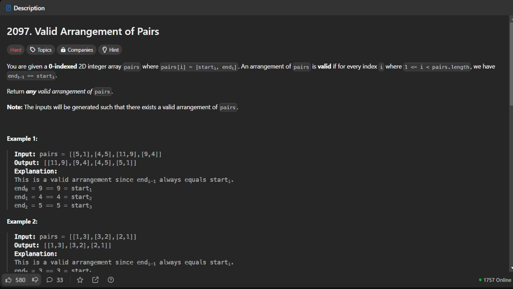In this video, we will discuss valid arrangement of pairs. You are given a zero-indexed 2D integer array pairs where pairs[i] = [start, end]. An arrangement of pairs is valid if for every index i we have end of i minus 1 equals the start of i. Return any valid arrangement of pairs. The input will be generated such that there exists a valid arrangement of pairs.